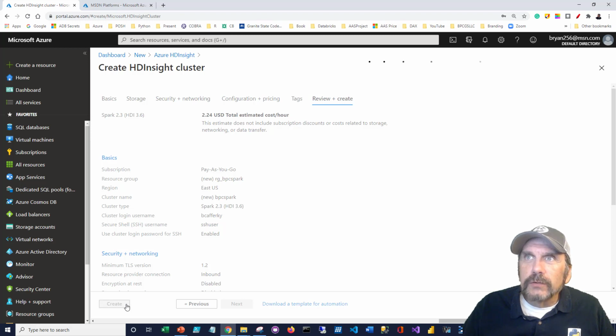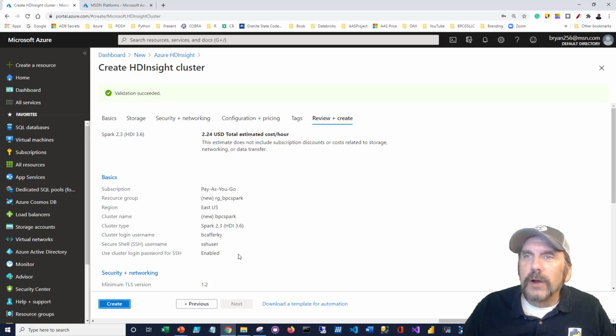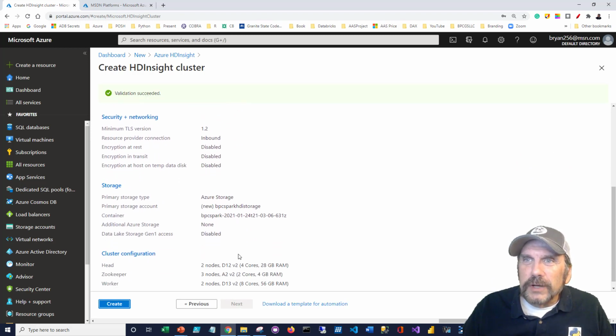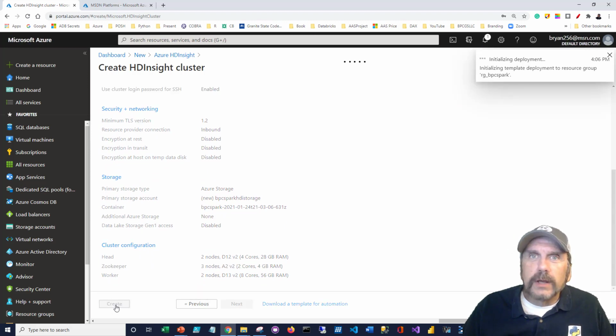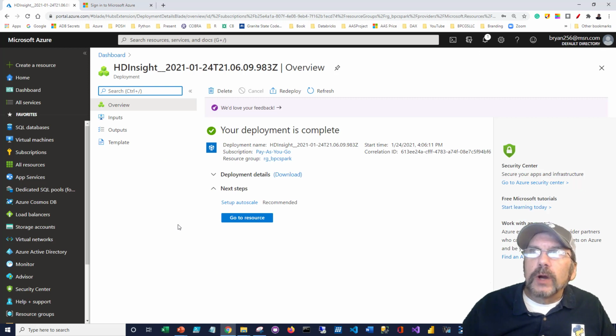So let's hope we can get through this. Okay, yay, we got it. So now we have our cluster ready to go. All I have to do here now is click create, and we're going to get a cluster created. So, okay, our cluster has been created, and you can see here it's available.